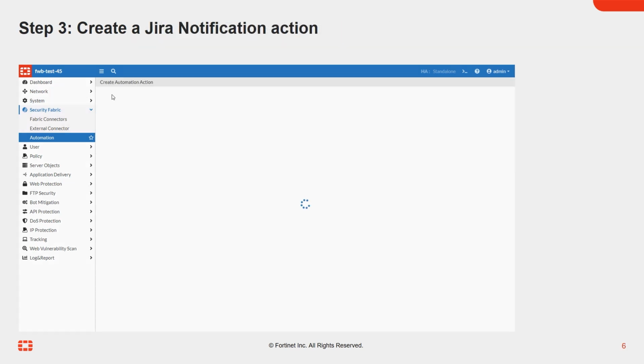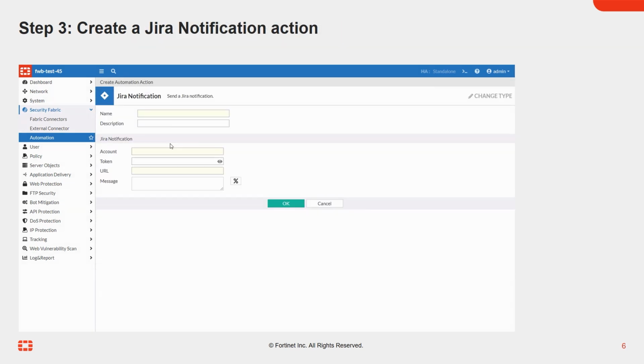If you want a Jira notification, follow the same steps and select Jira notification. Enter the Jira details such as account, token, URL, and the message, and click OK.